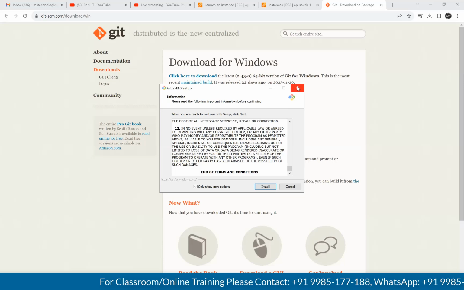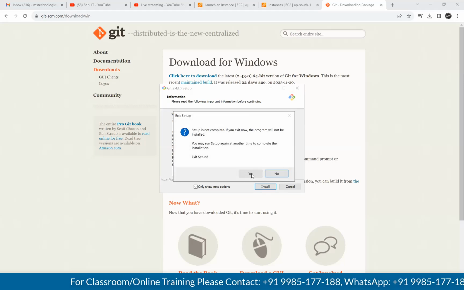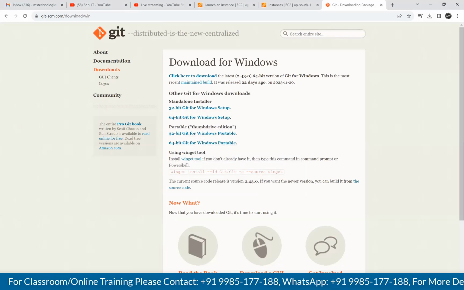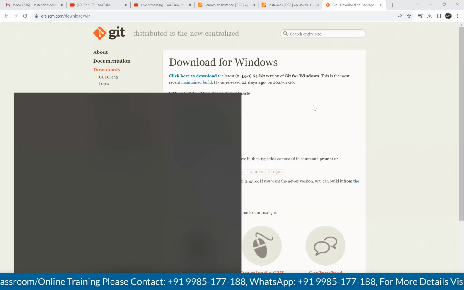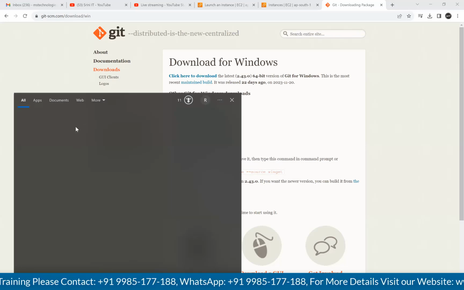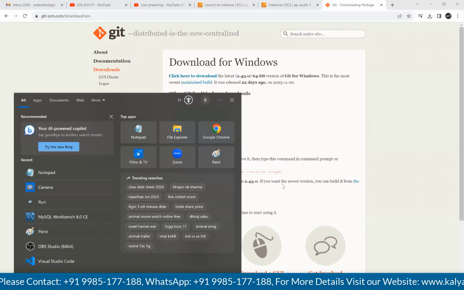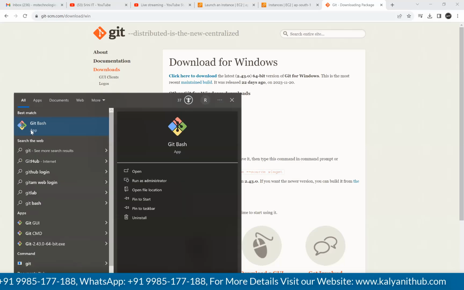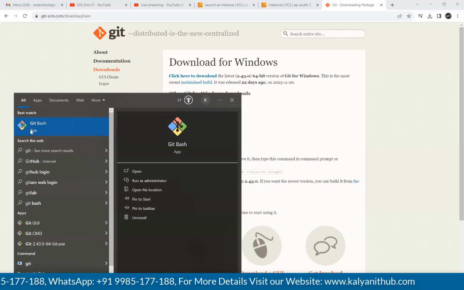Fine. After installing Git in your system, you will get one application called Git Bash. Here you can see, just type Git Bash. This is the application which you will get right after installing Git.